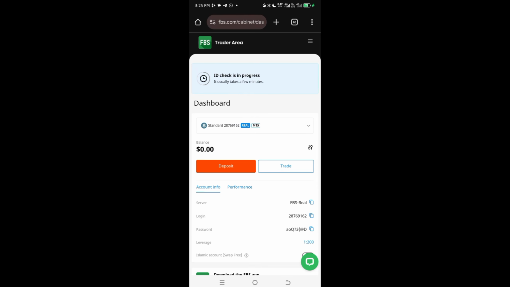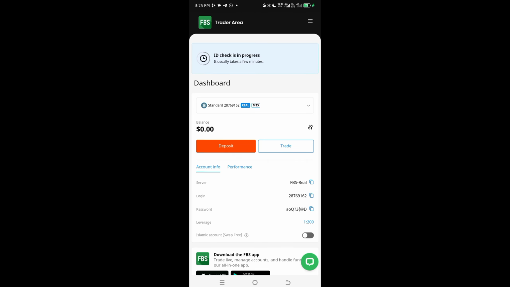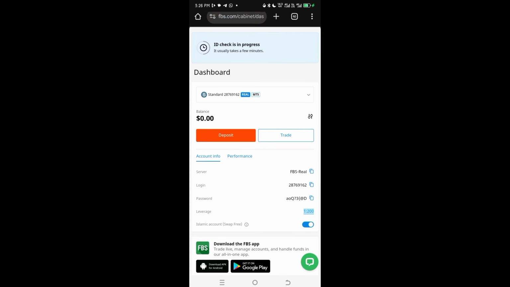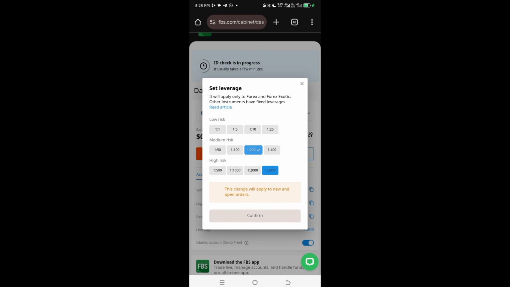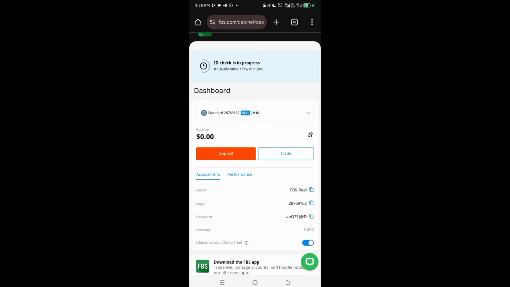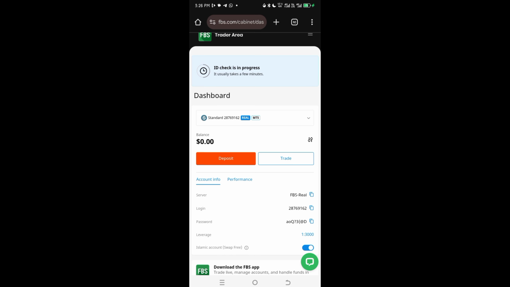This is the account you're going to deposit and use to take a trade. This is our login, password, and our leverage. So we're going to edit this also. This is our balance, 0, because it's a new account. They are going to select Islamic account so they're not going to be charging you for overnight trades or overnight fee. Then we need to change the leverage from 1:200 to 1:3000 so that we can be able to open enough trades. So we're going to confirm it. So this is the information we're going to put into MetaTrader 5.